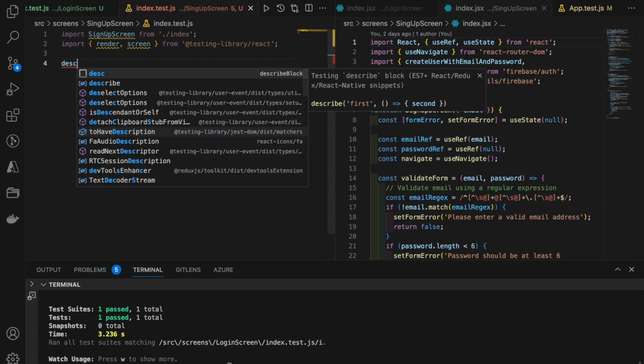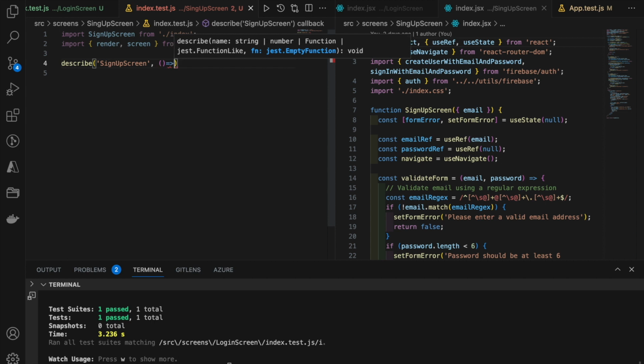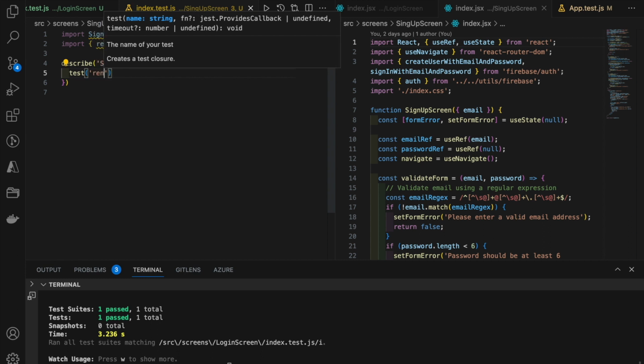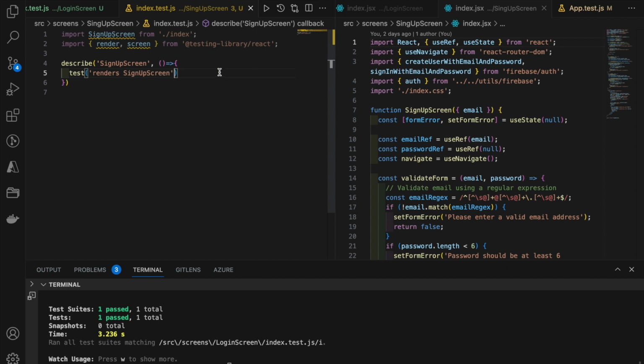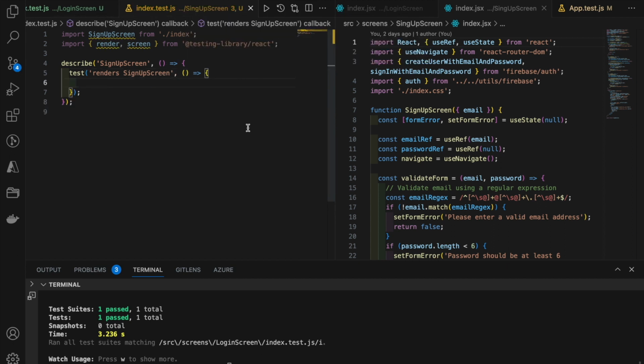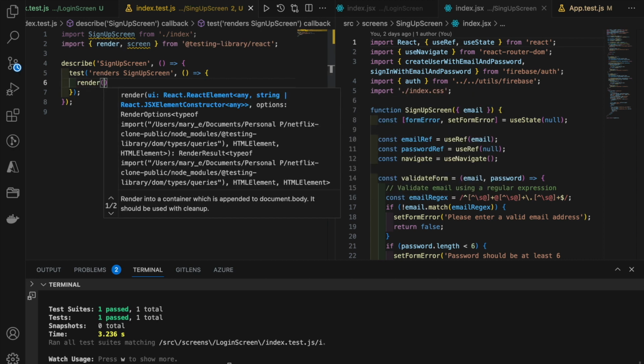Then we are going to have our describe block, which would say sign up screen. Then we'll have our callback function, and we'll have our first test case. We'll say renders sign up screen. Then we would have our callback function. And now we are going to use the render method to render the sign up screen.